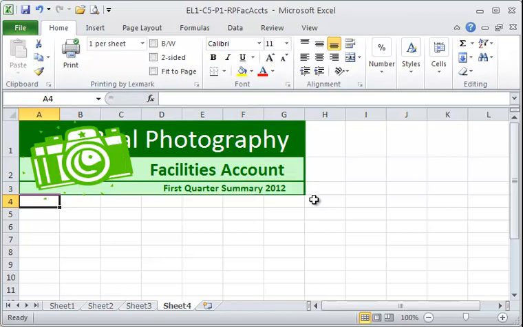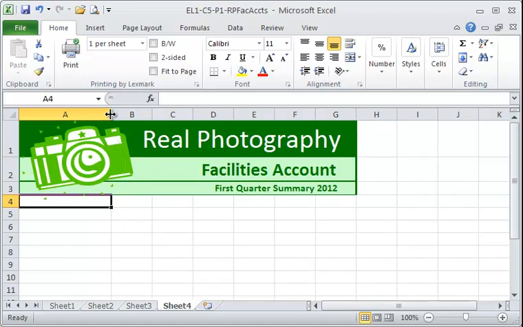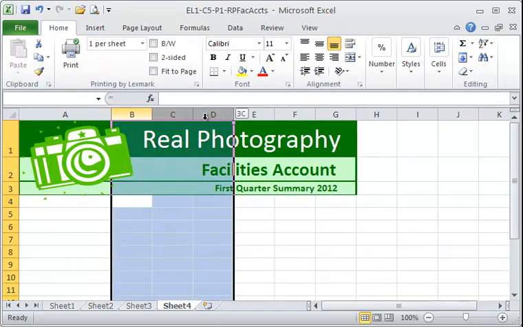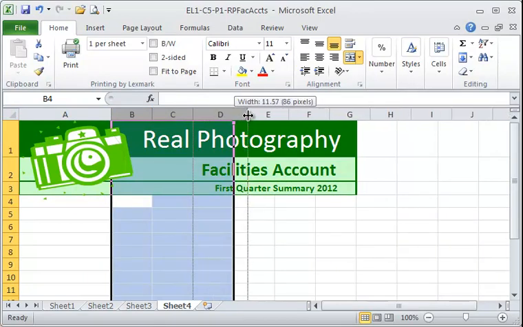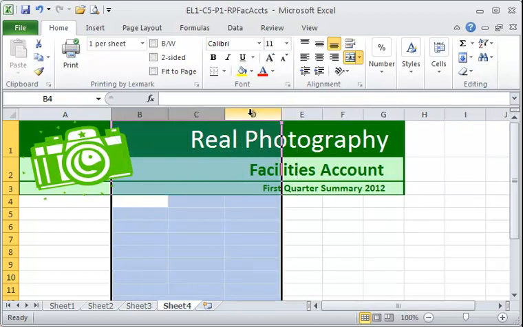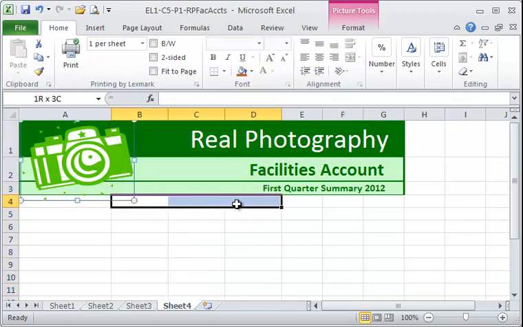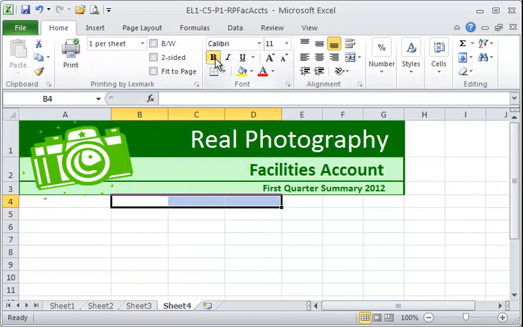And then we'll change the column widths. Column A should be 20. Columns B, C, and D should be 12. And then they also want B4 through D4 to be bolded and also centered.